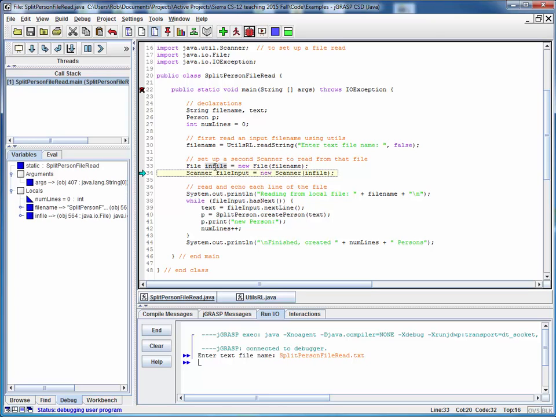So we've read it in, and we're going to set up a file object using that file name, and then we're going to turn around and use this file object to set up a scanner that is tied to that file. Once we've done that, and we'll just echo out the file that we're reading from, once we've set up this scanner, this is really no different than reading from the command line from user input text. We're simply reading from a file now.